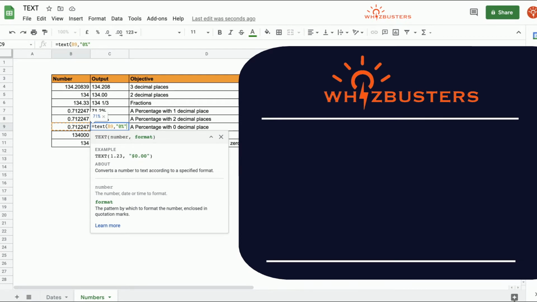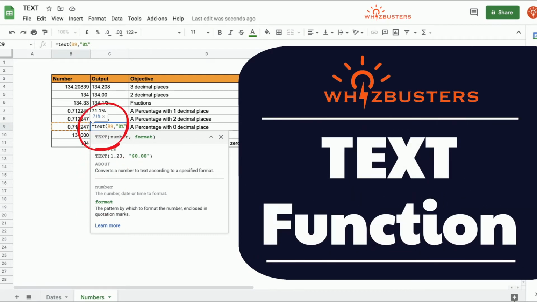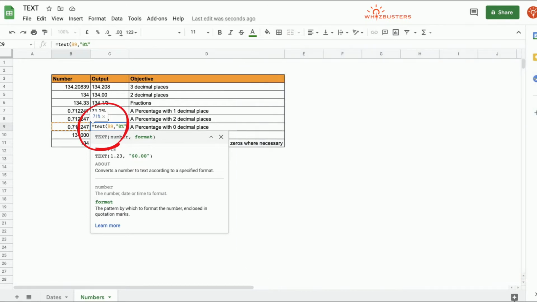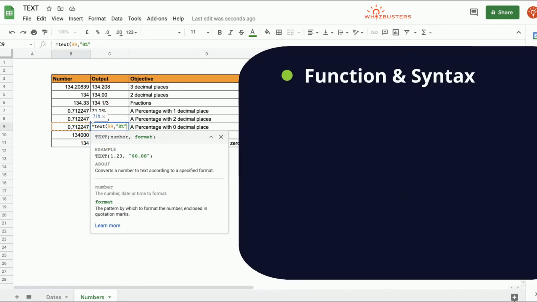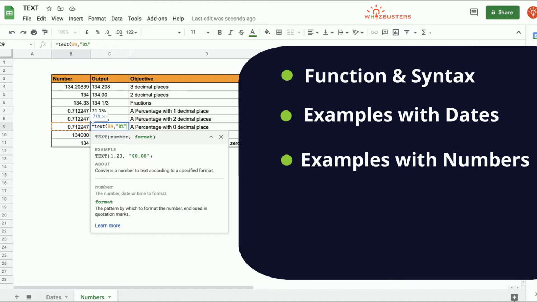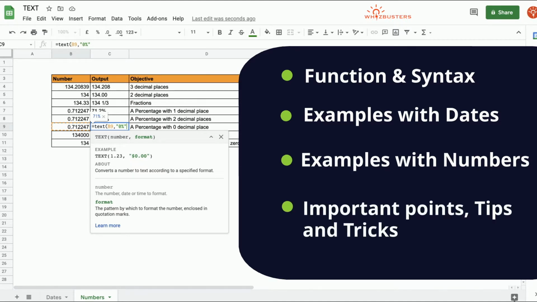I'm Emma and today I'm going to show you how to use the text function with examples in Google Sheets and Excel. Firstly, I'll talk about the function and syntax, then show you examples with dates followed by examples with numbers, and finally I will also talk about some important points to note about this function.